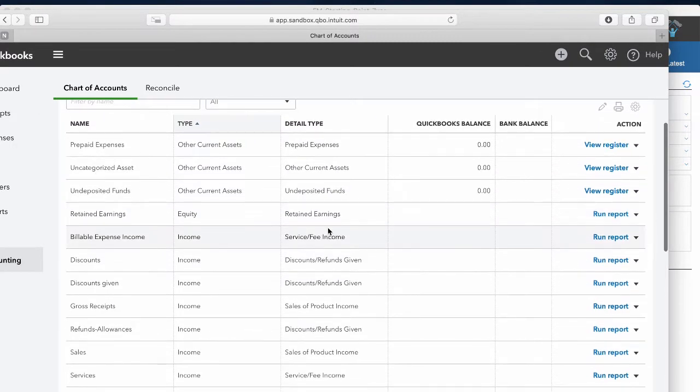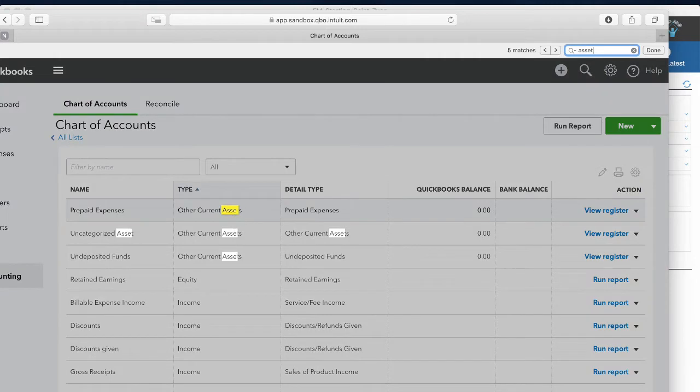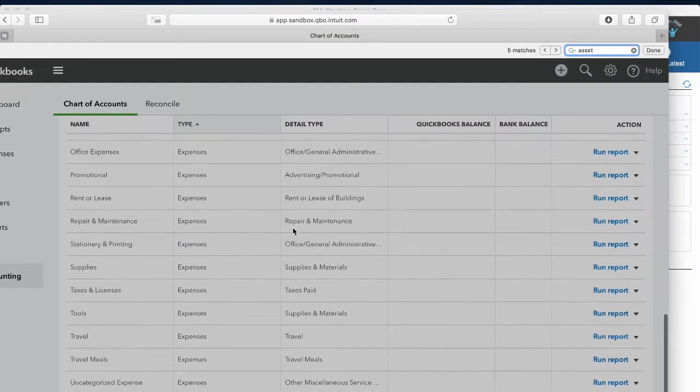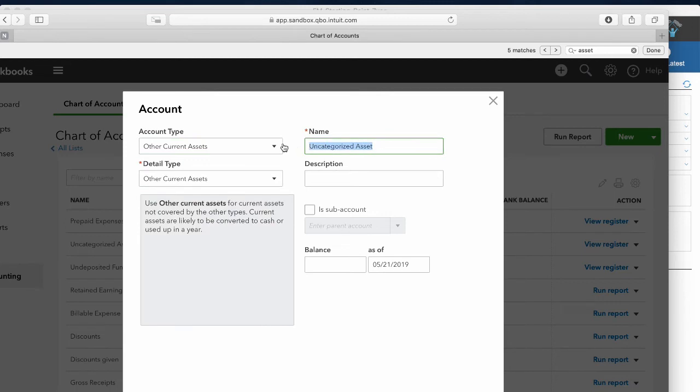So I'm just going to look through here, and the ones that I'm looking for, first off, for asset account, we're looking for this one of other current assets. That's the category that we're looking for, and you can see that right now there's an uncategorized asset, which is probably the one that I'm going to go with. And if I wanted to, I could edit the name, and so let's just call this asset account for products. I don't have to change this name, but I can.